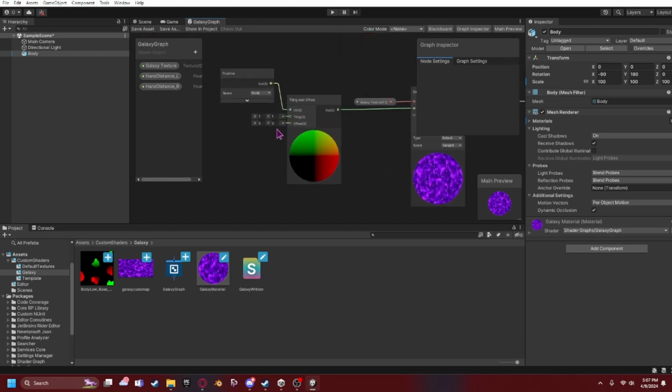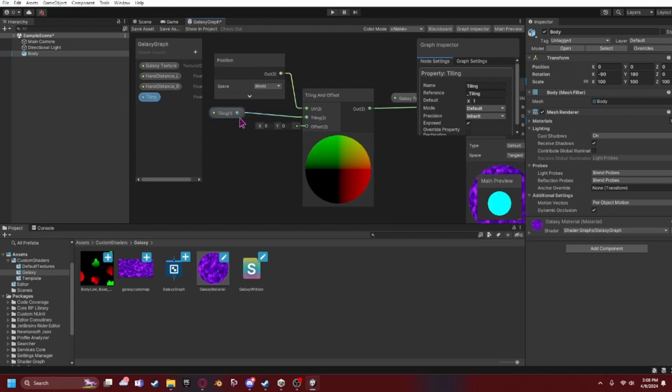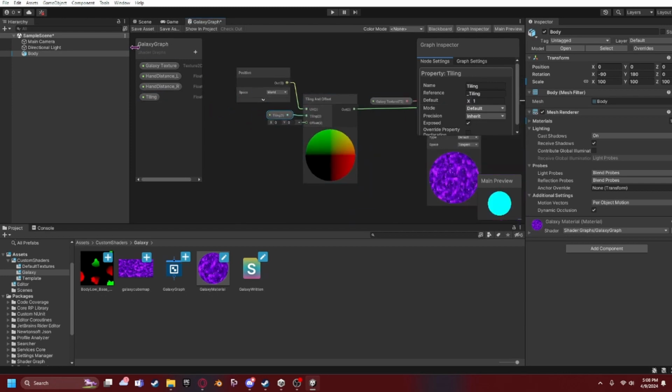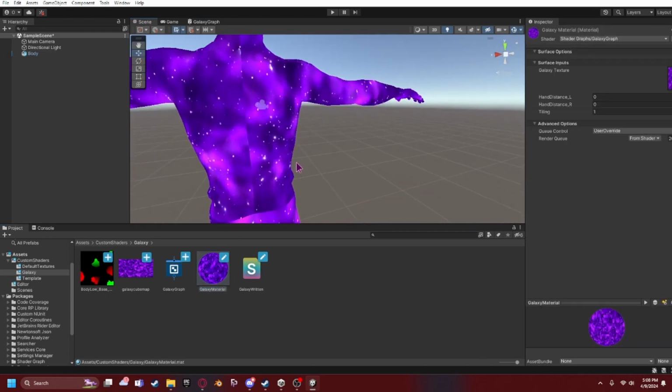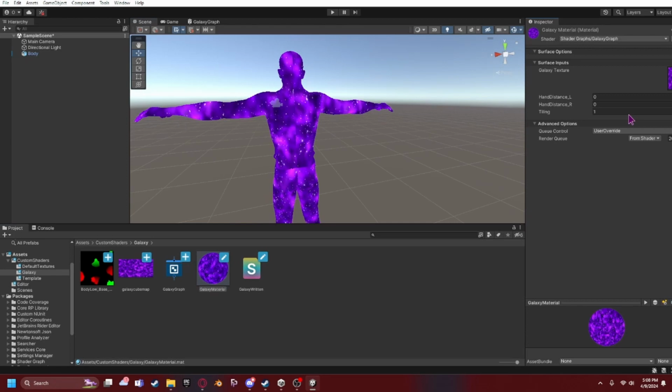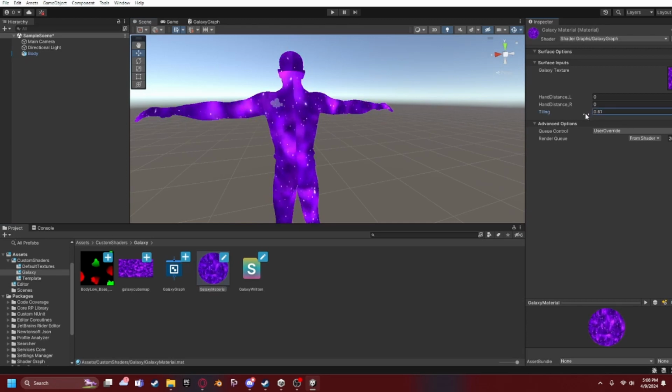So we're going to need to change some stuff. Back up here, I'm going to click the plus, add a float, and name this tiling. For the default value, you can just set it to 1, and then take this and put it in the tiling thing right there. Now you can save that, and nothing will have changed, but if you go into the material, you can change the tiling here, which basically just makes the size on it different.